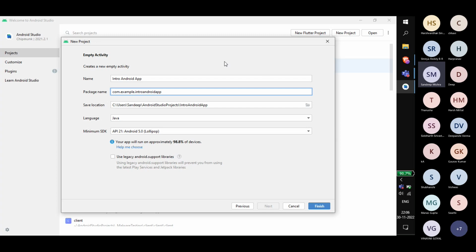It might be the same on your device too. Complete example, and then some text with respect to your app name. Then there's some location and Java. We don't need to use any programming language right now, so we will move on with this. The minimum API will be 21, and it is showing that our app will be compatible with 98.8% of devices. So that's it. We just have to click on the finish button.